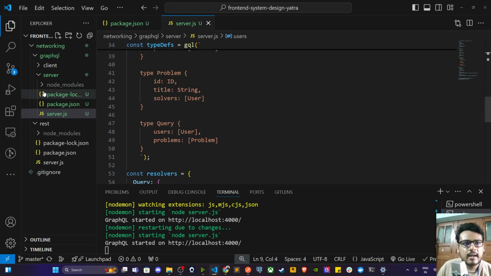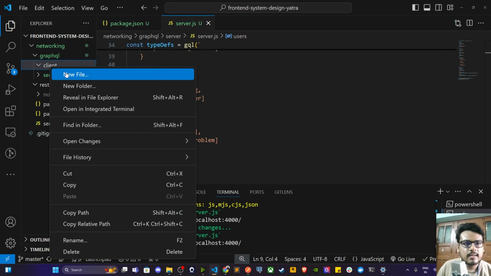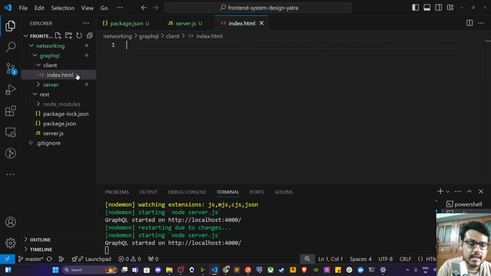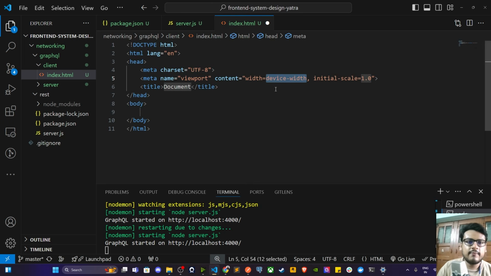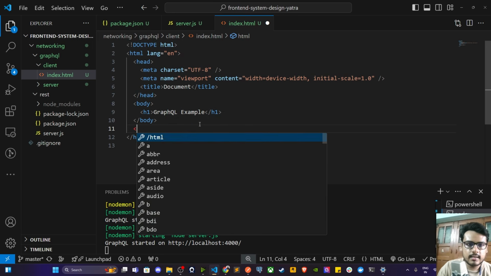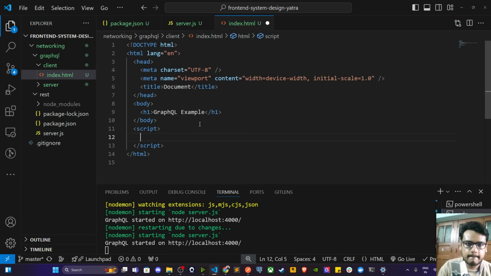Now we have to write our client. Client is nothing but only a simple index.html, a simple HTML client. Let's add a heading, GraphQL example, and we write a script. Now we have to write the client. Writing the client is very easy.